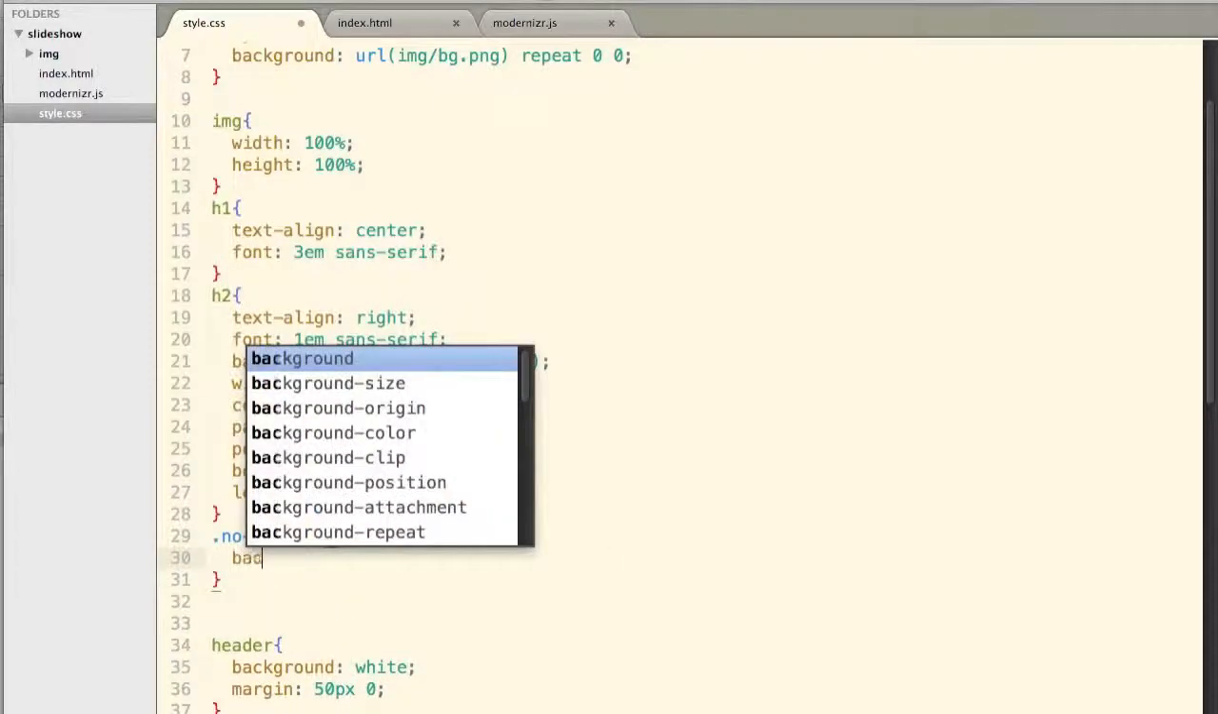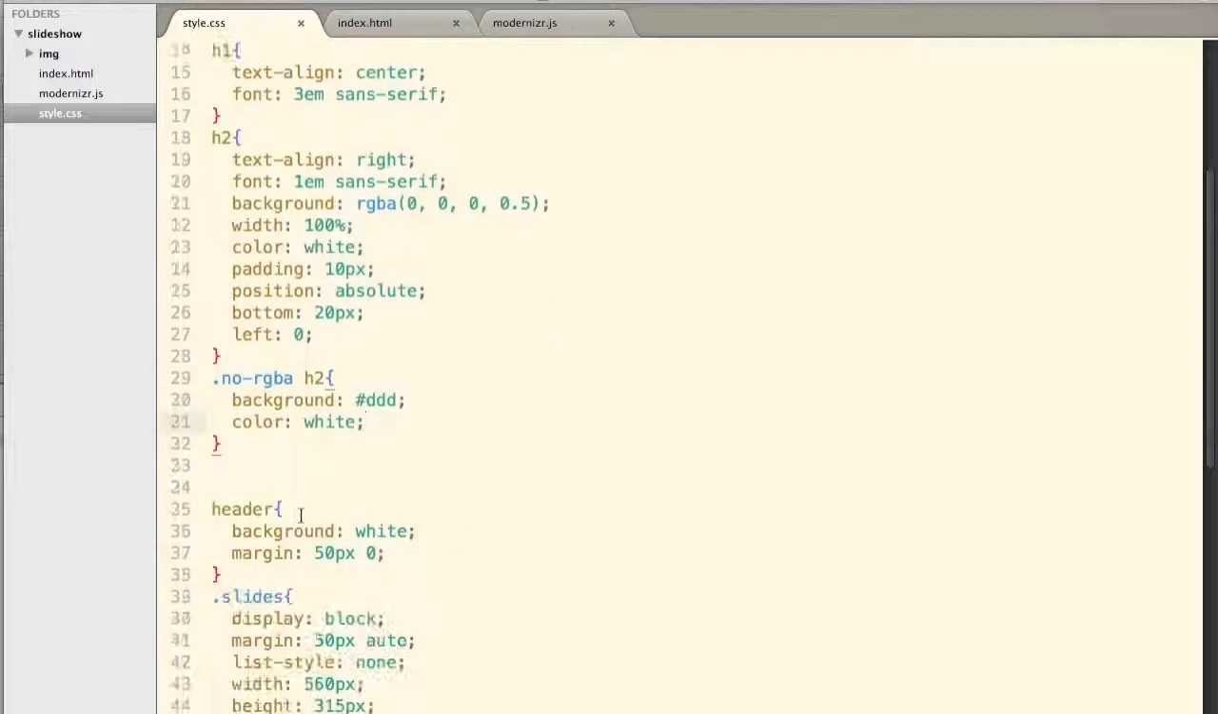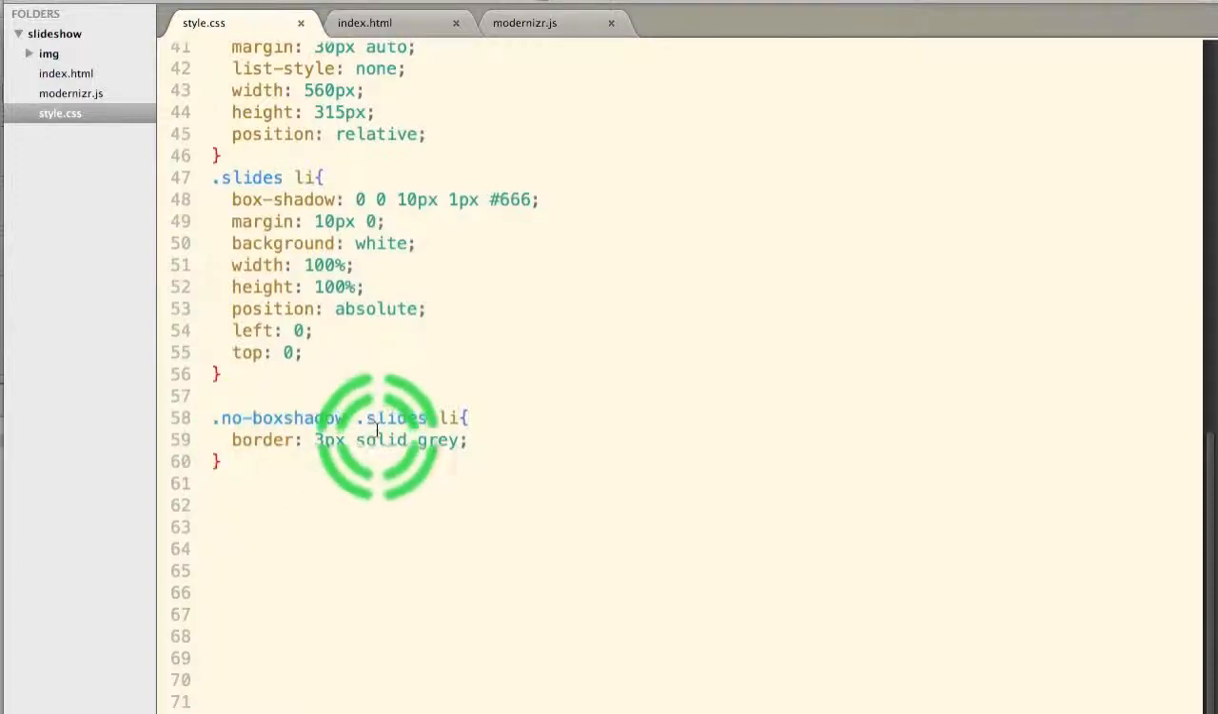So maybe this time I'll just create a background of just a green color. And along with that, maybe also the text color can be white so that it's more prominent. Okay, so I save it, and there you go. We have the RGBA support when it is not available, and we also have the box shadow support when it is not available.